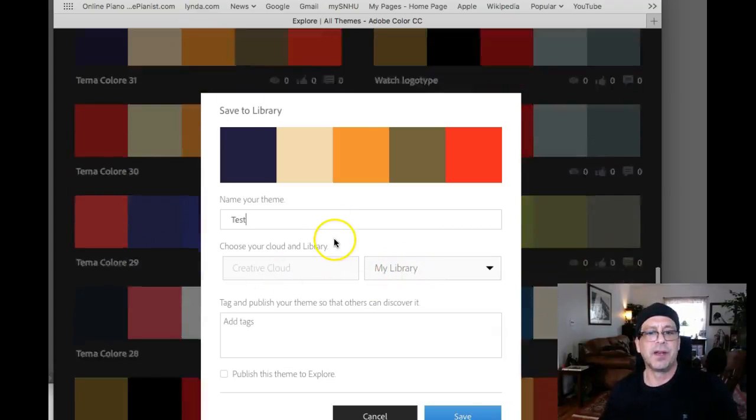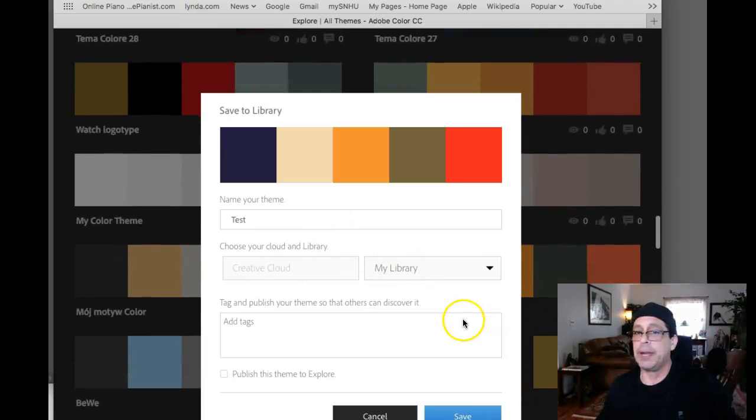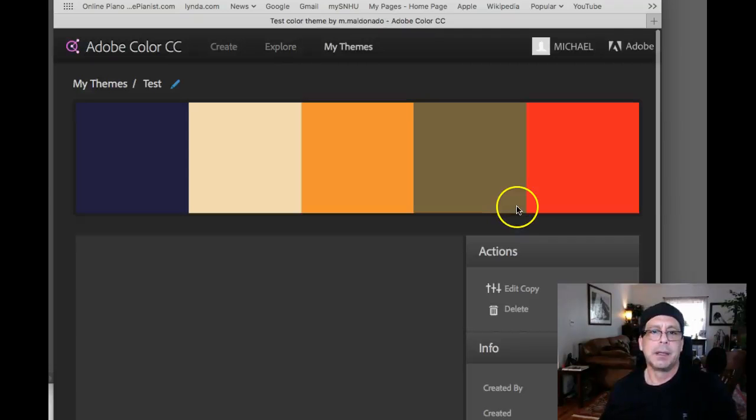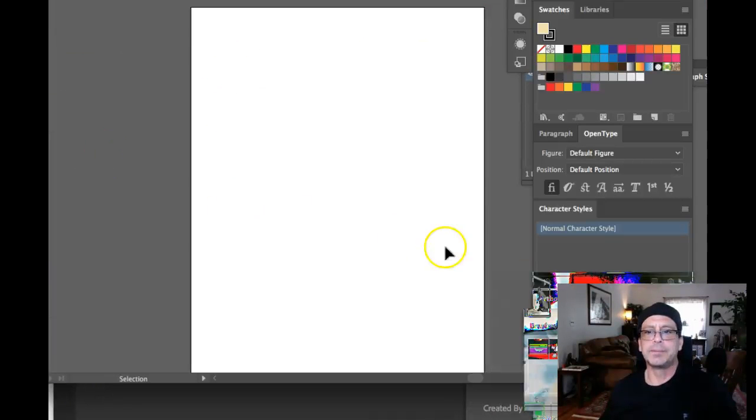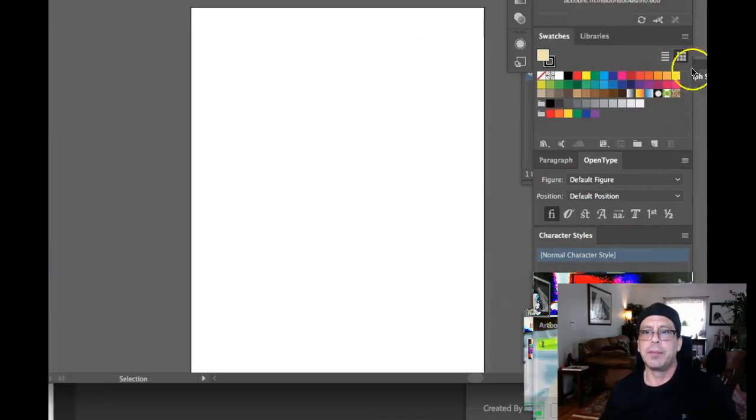Okay. Now this is an Adobe product, so this is going to go right into my color library in Illustrator. So I'm going to say save. Okay. All right, and there's my saved theme. Let's go to Illustrator and see where it's at. Okay, there's my color themes. And hold on one sec.